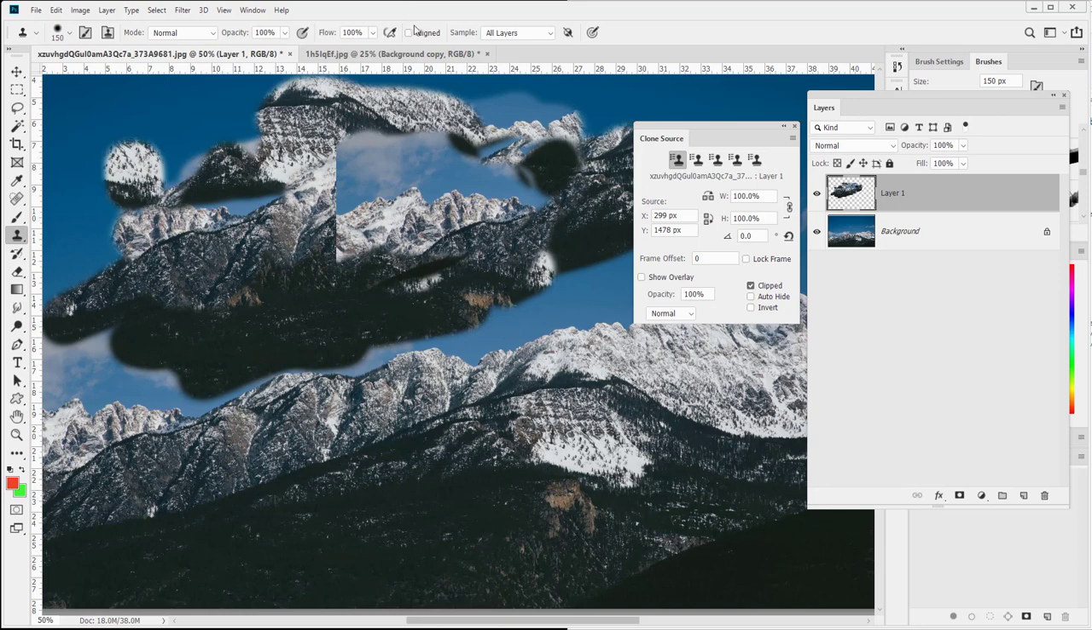Now, if I wanted to instead follow my mouse, turn on Aligned. Now if I Alt-click and go up, the first time I click, it will lock that offset in. Here's what I mean. Watch this panel right here in Clone Source. See how it remembers where the X is? Let me show you again. I'm going to Alt-click. Now watch the panel. It says 0, 0. If I move up, I'm getting a negative Y.